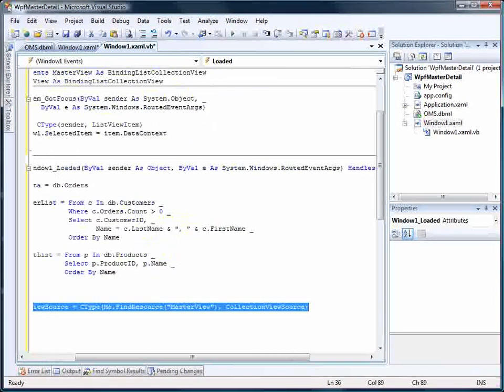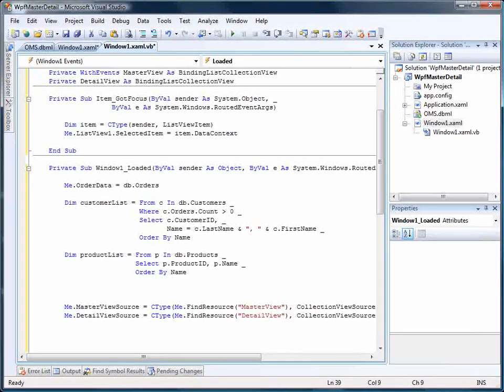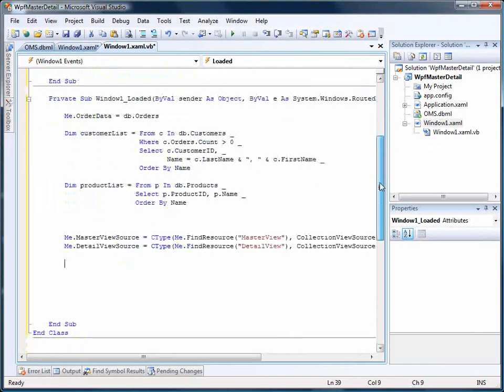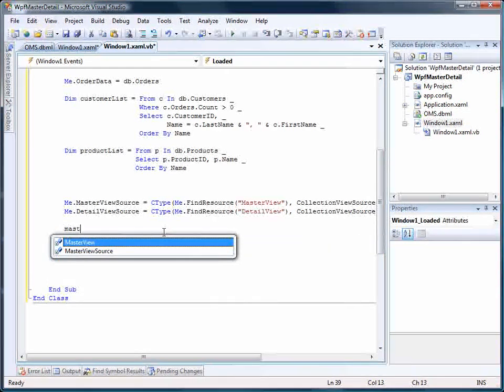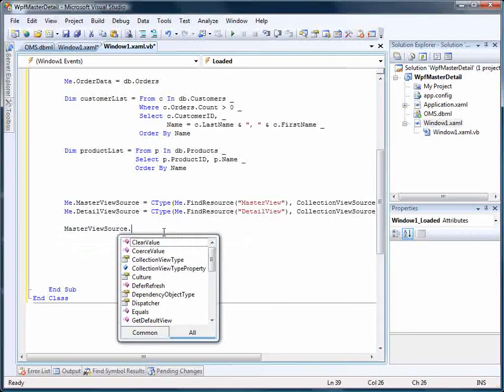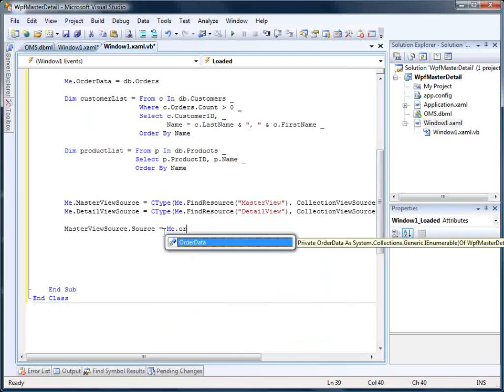Okay, so now we do the same exact thing for detail. Okay, and we just call this detail. Okay, and now what we can do is set the source properties if we needed to, but the only source property we really need to set is for the master view. Okay, so the master view source is going to equal to me.orderData.